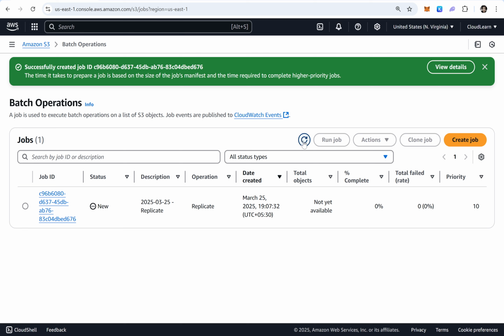Okay, so here let me refresh. What is the status? Prepare. It will take a few minutes of time to prepare and replicate. Once it is done, we will go to the destination bucket and we'll observe that all the five objects have been replicated to the destination bucket into standard IA storage class. Here it shows that there are five objects available in the source bucket. What is the percentage completion? Still 0%, not yet started.